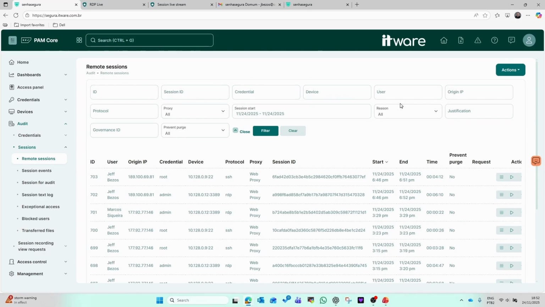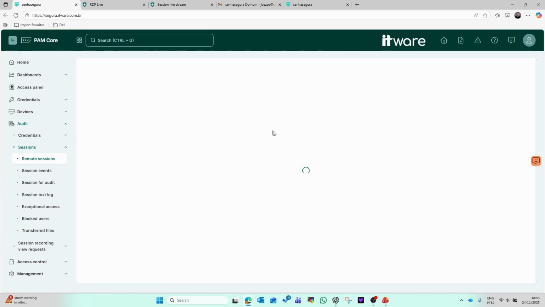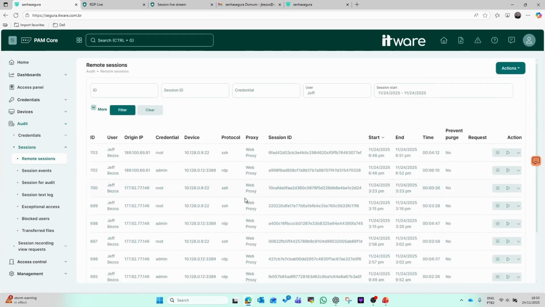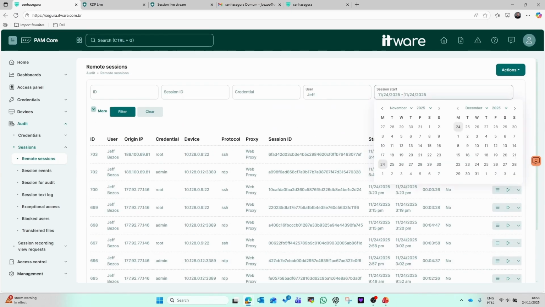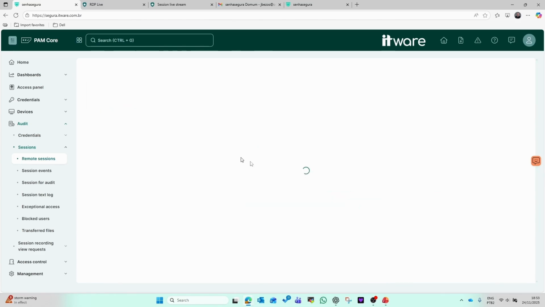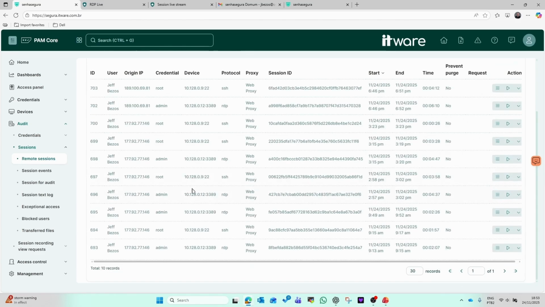Let's put it here, look. Just filter by Jeff. Filter here, look. So everything Jeff Bezos did today, but I'm going to set a larger range here. This user doesn't have much here in PAM. It's not being heavily used. But here, look, the 24th. It's only on the 24th.